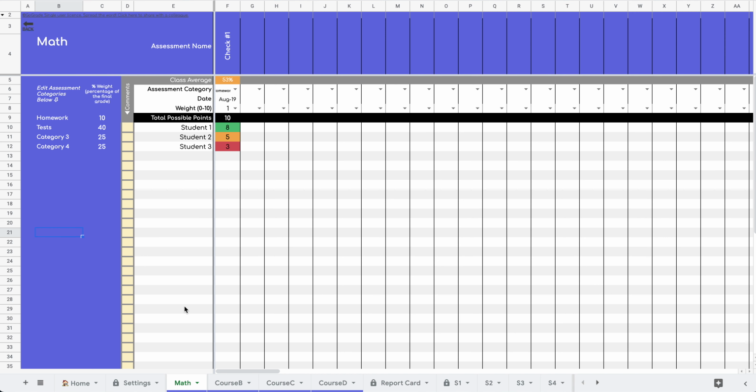Okay, so now I'm in the math section. The first thing I want to make sure is that I've got things set up correctly. I need to make sure I've got the major assessment categories. So homework, tests. I can have other categories such as quizzes, and let's maybe make another one, daily work. Okay, now this will weight the categories for the course in any given term.